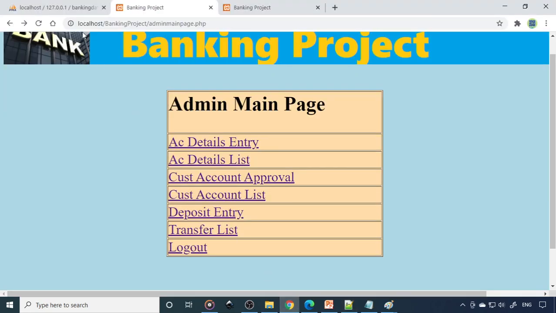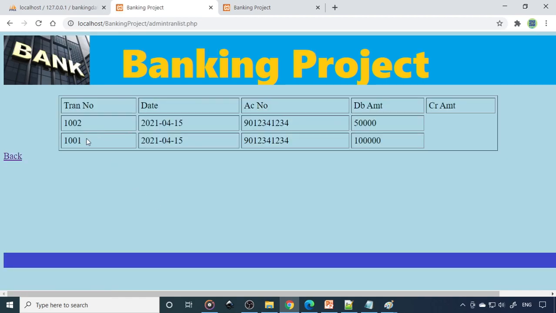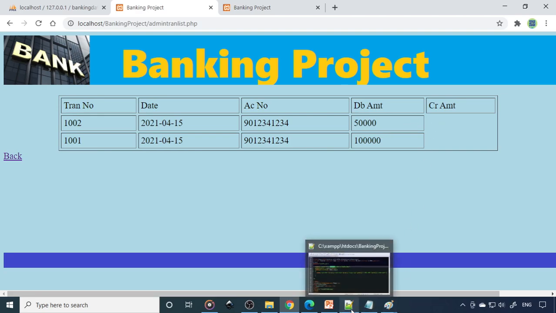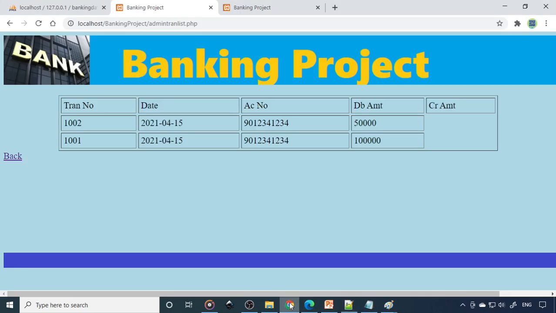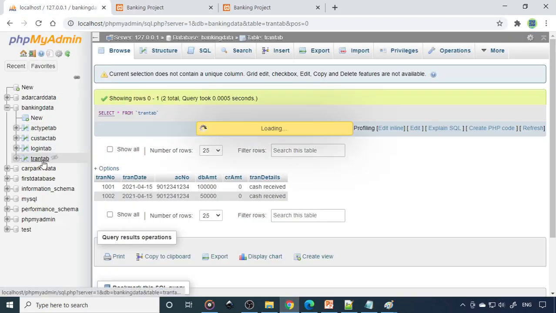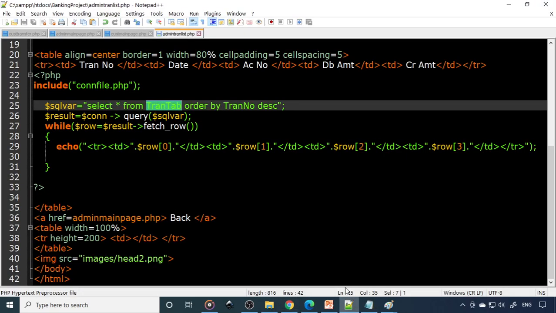Fine. Now we can come back and refresh here. So, the transaction list. You can see 1001. There is a deposit amount here, and the credit amount. Let me go to phpMyAdmin, transaction table. The credit amount is 00, so this 0 has to come here.